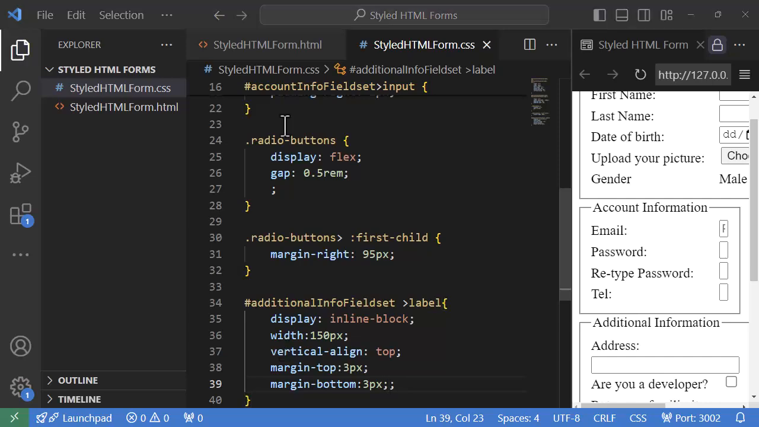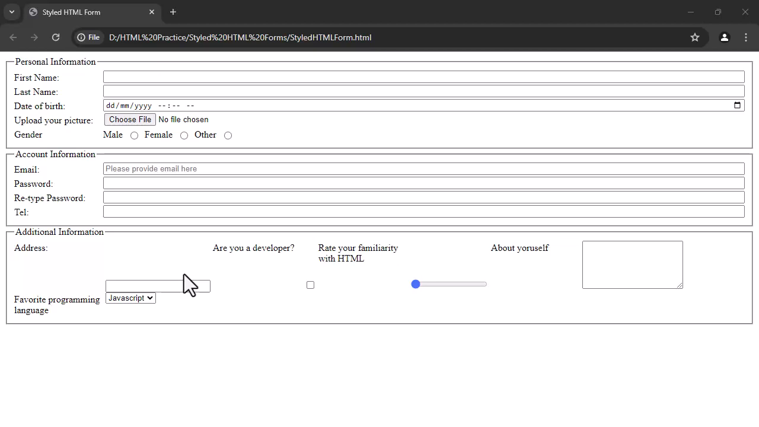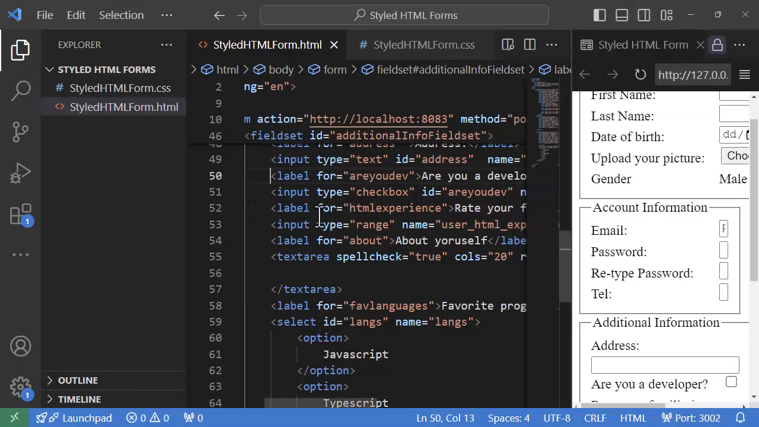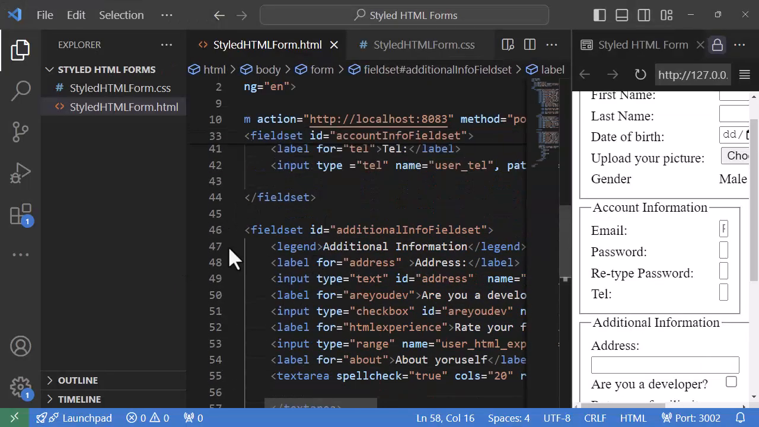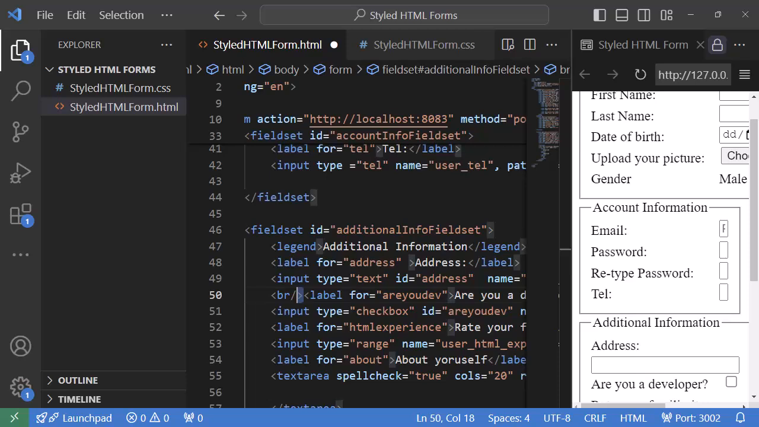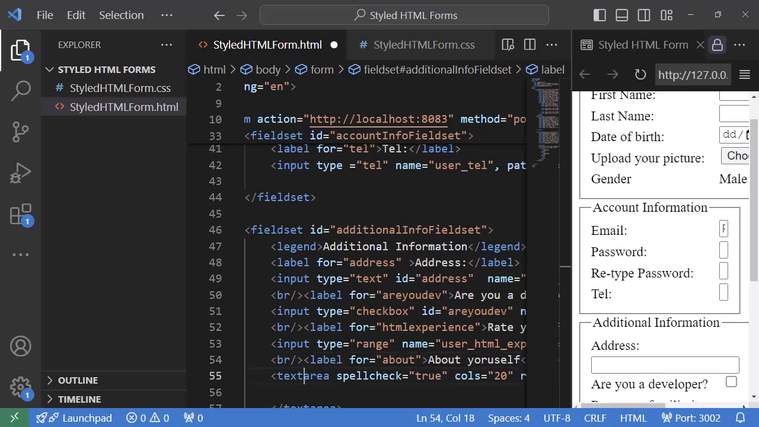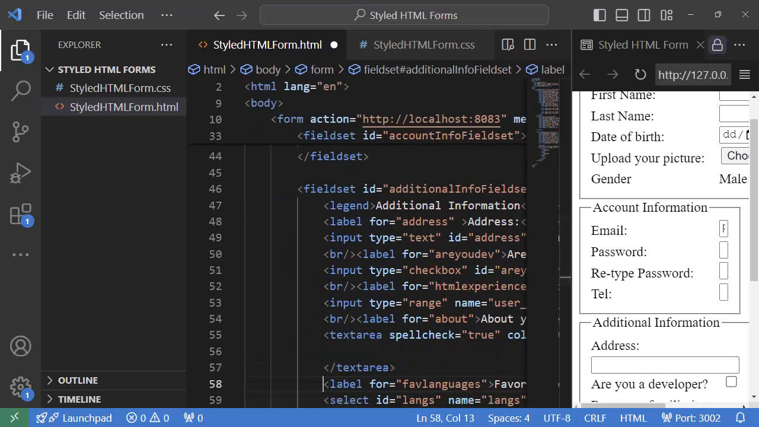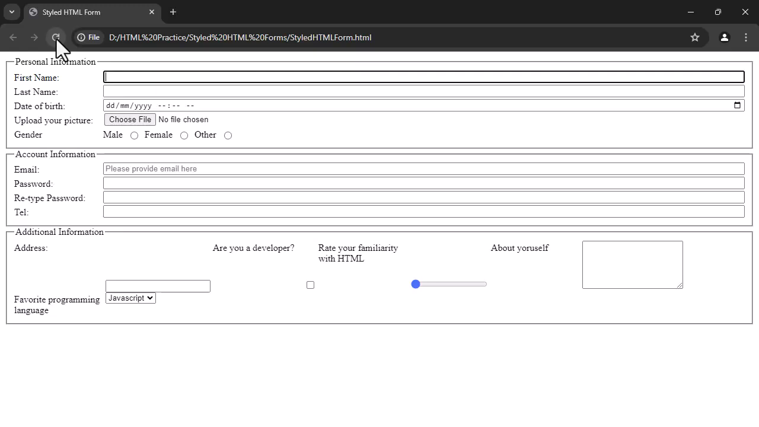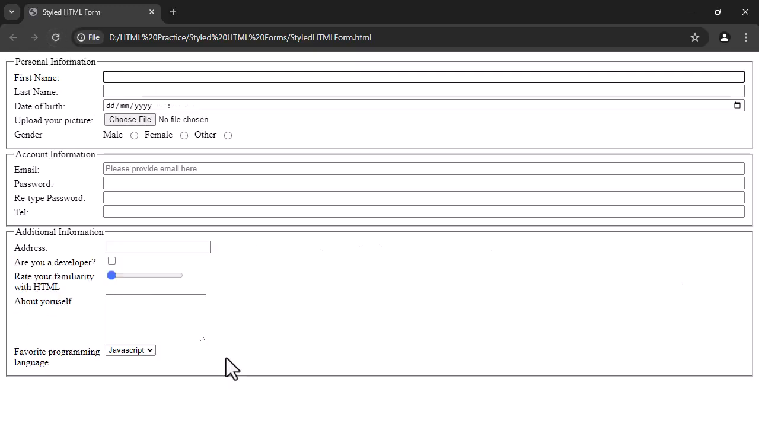Okay, let's see how these things look now. Hmm, doesn't look great. What am I forgetting? In this technique, we are not using float left, so we have to provide the line breaks ourselves. So let's do this quickly. After this, let me copy and paste it everywhere, before all the labels. And let's try it now. Refresh. Looks much better, right?